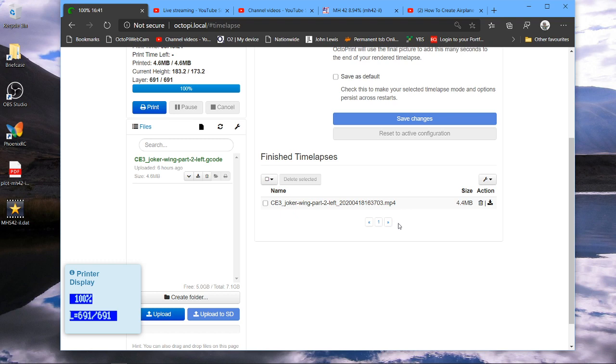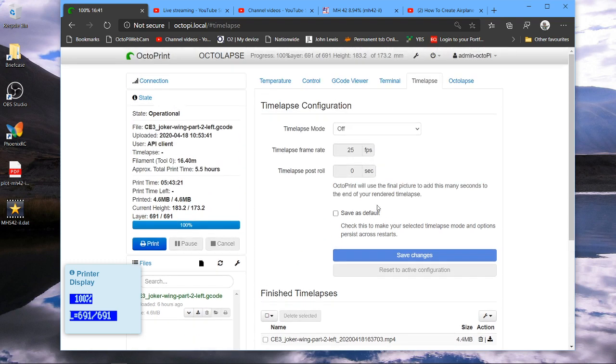Here we go, guys. What have I been up to? Yeah, getting into this Octolapse.